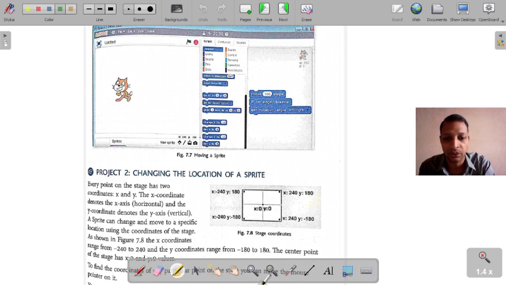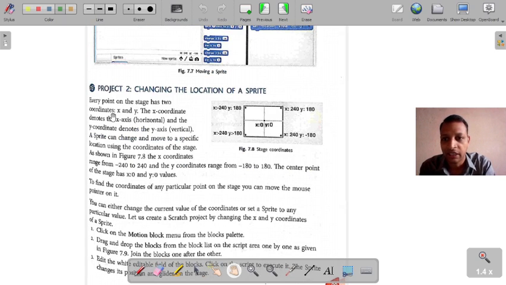Project 2, changing the location of a sprite. Every point on the stage has two coordinates, x and y. The x coordinate denotes the x-axis, the horizontal axis. Okay, this one, horizontal, is called the x-axis. This blue one which I am pointing out is called the x-axis. And this green one is called the y-axis.